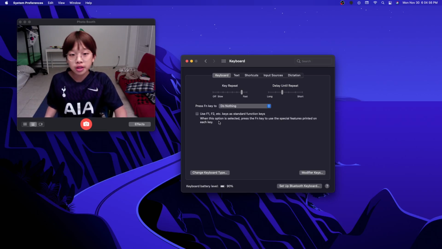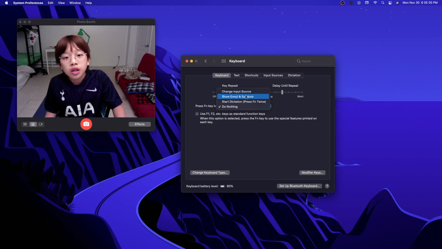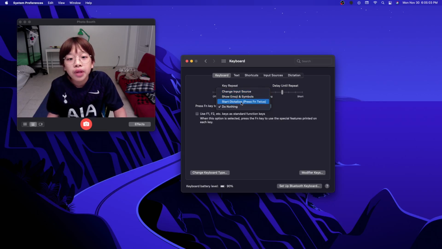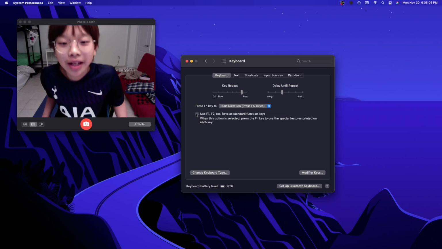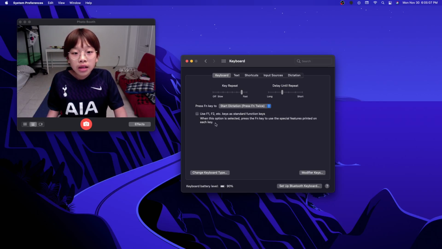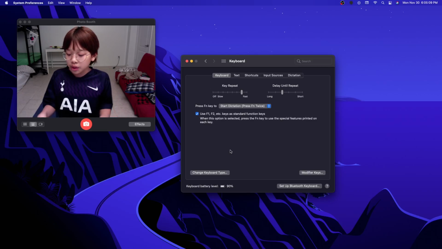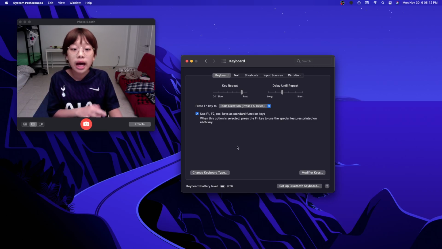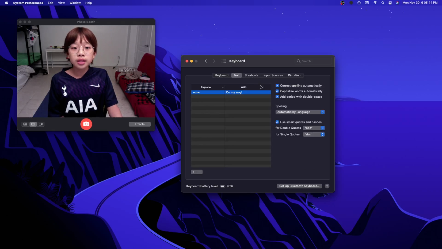Pressing the function key to do nothing or start dictation. You can choose. Actually, I would rather start dictation, and all these as standard function keys. Yes, so we would like it to function as it is. Text, you can, well, yeah, basically this is it, and double quotes and all these correcting and those things are very useful.